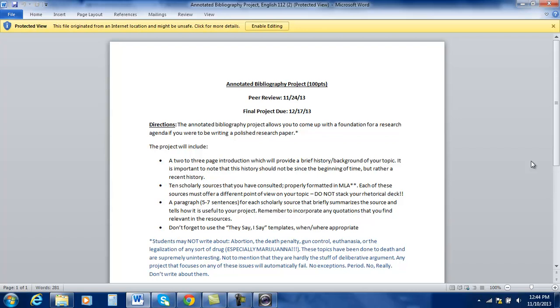Again, this is not a polished research paper in and of itself. This is rather the research and background information that you construct and conduct if you were to be writing a final research project. The project will include a 2 to 3 page introduction, which will provide a brief history or background of your topic. It is important to note that this history should not be since the beginning of time, but rather something more recent. Your annotated bibliography will include 10 scholarly sources that you have consulted, properly formatted in MLA.